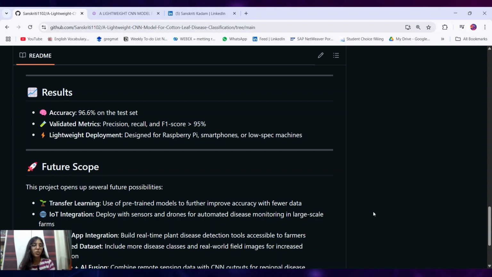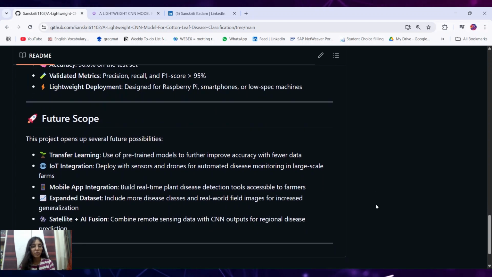And we also encourage the people who want to build more future technologies in this kind of domain: you can fork this whole code and also introduce some IoT integration, that is, making use of sensors and drones for automated disease monitoring in large scale farms. Also, mobile app integration, like building real time plant disease detection tools just via mobile phone, which is very accessible and cheaper for the farmers.